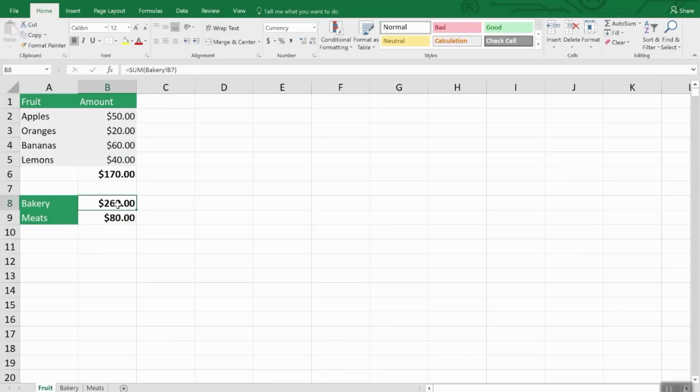Let's look at the syntax for a moment up here in the function bar. You can see here that the name of the sheet is literally brought in, and then an exclamation point is added to the end of it. And then, of course, the cell reference. Later, when we look at workbooks, you'll see that there's a specific syntax for them as well.